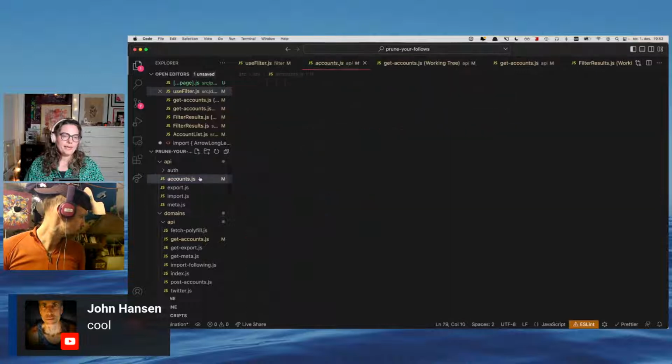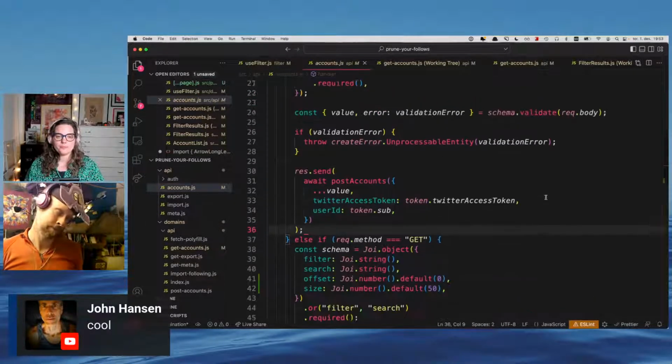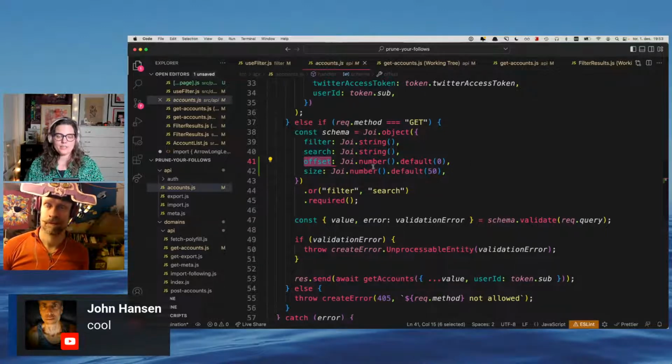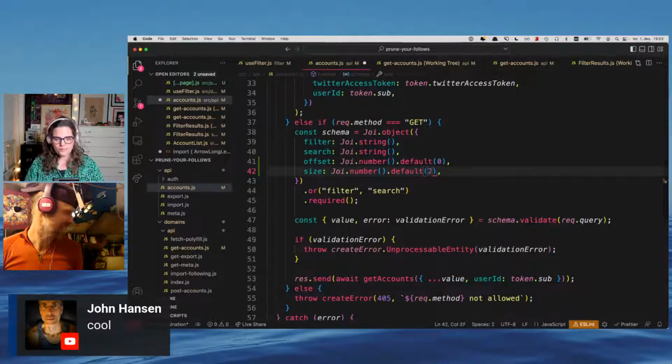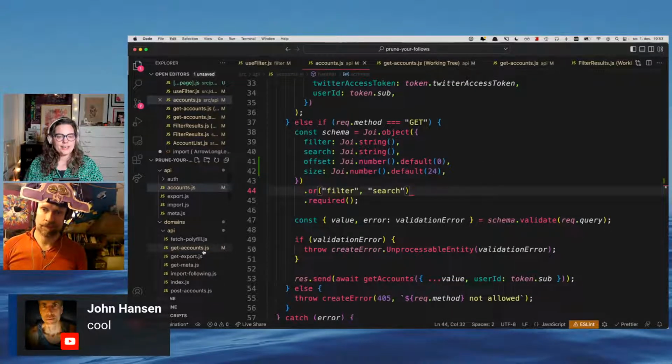So in our main file that defines the account endpoint, we have the post endpoint, but then for get, we are now saying that we should get an offset of 0. It has to be a number and it defaults to 0, and a size that defaults to 50. So we could maybe do like 24 here or something, just a smaller number in case we're not giving it anything. And then I say use the get accounts function.